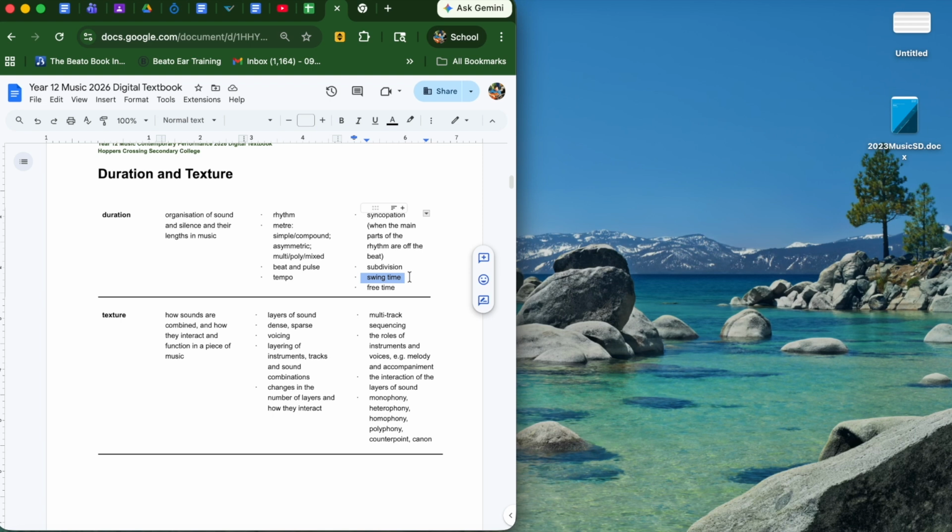We need to be able to know that if something is swung, say the eighth notes that are normally 1 and 2 and 3 and 4 and are 1, 2, 3, 4. So that is swing when it's long-short, long-short. So you've got a long eighth note and a short eighth note. Free time, also known as rubato, where the pulse is not clear. It sort of wavers quicker and slower.